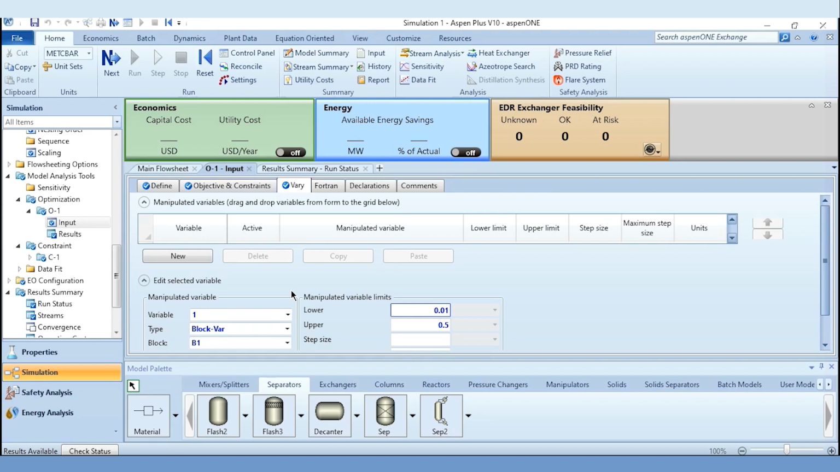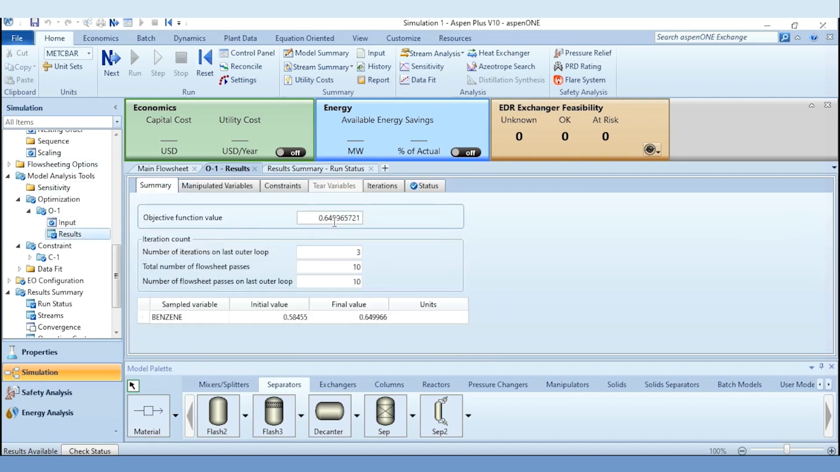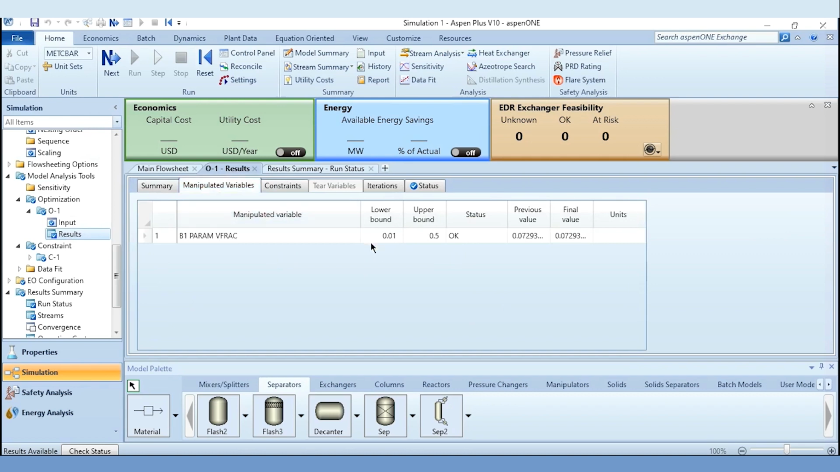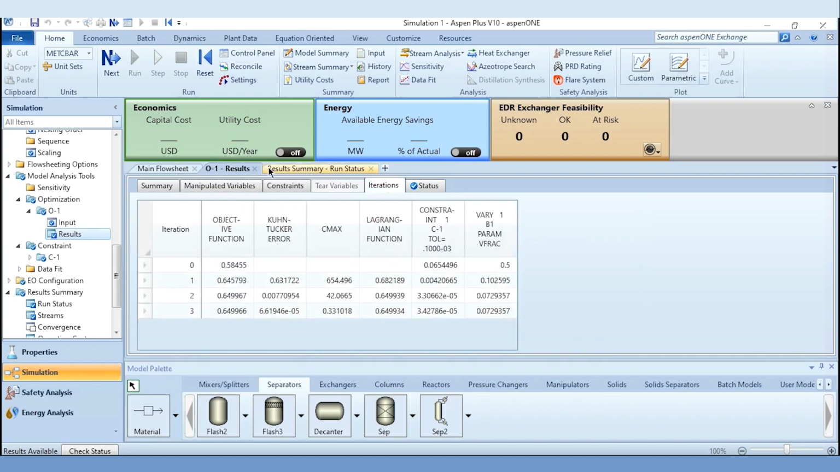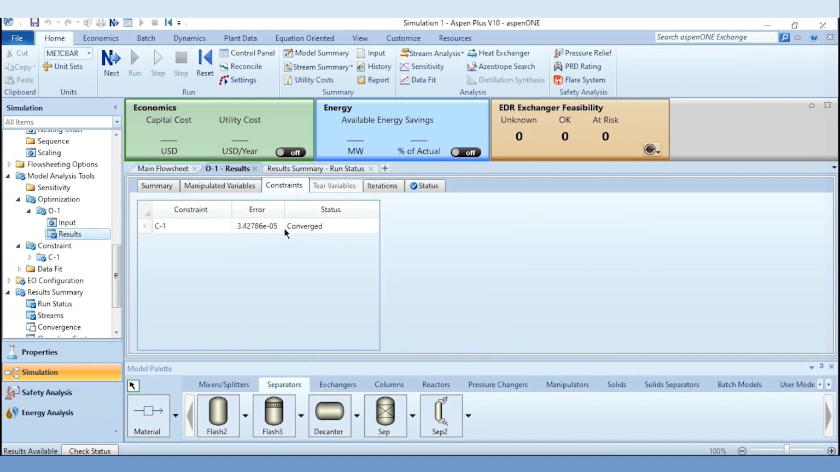So obviously different types of errors have come, such as the value not being calculated and so on. But the main reason was that in this process, the lower bound value was specified incorrectly, and now you can see in the results 0.65 or 65 mole percent benzene is obtained. The previous value was 0.1, and now its value is 0.07293 vapor fraction, which has been obtained as a result of optimization in the system. Also you can see the iterations over here, the four iterations and the constraint error of 3.42 multiplied by 10 raised to the power minus 5, which is small, and the status is converged.